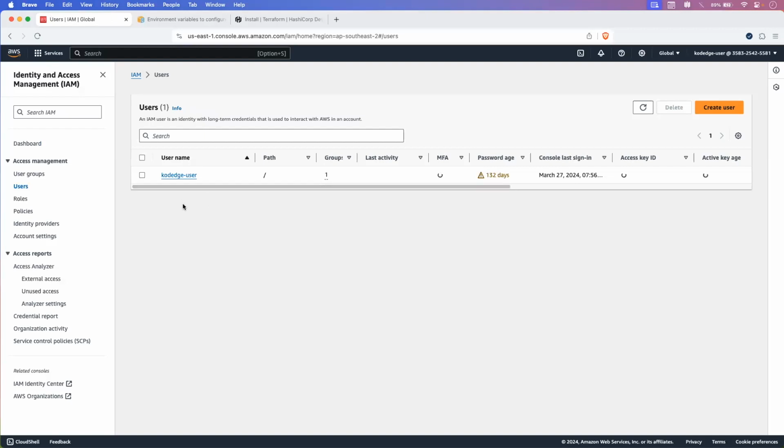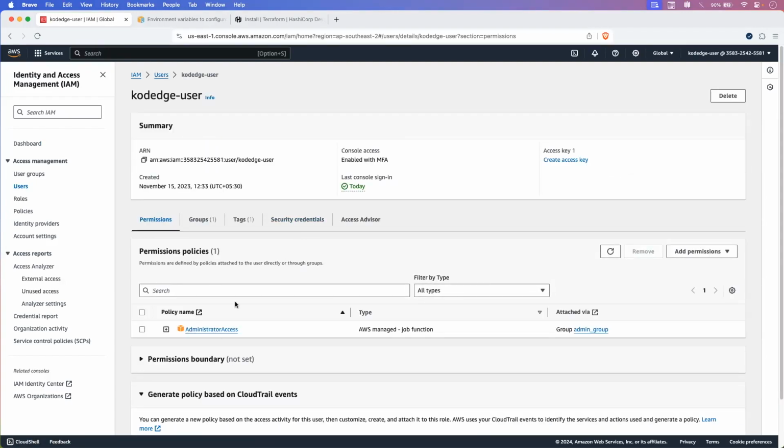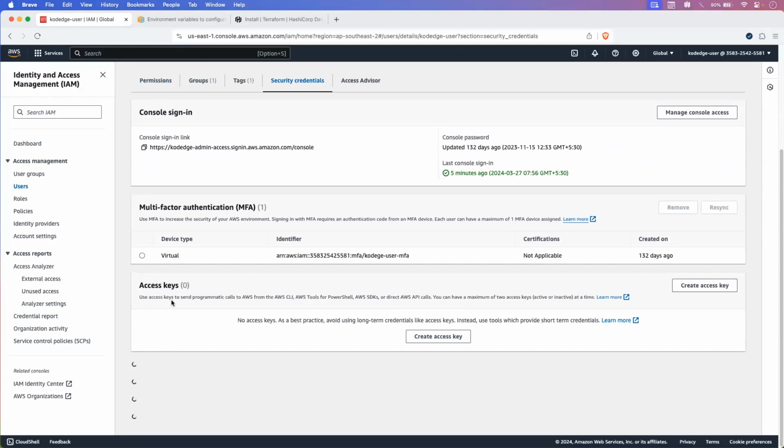I have already created a user, that is kodEdge user. If you want to create a new user, you can click on the Create user button and follow the instructions on the screens. I'm going to click on my user and click on Security credentials. One more thing, when you create a user, make sure to attach the policy, that is AdministratorAccess.